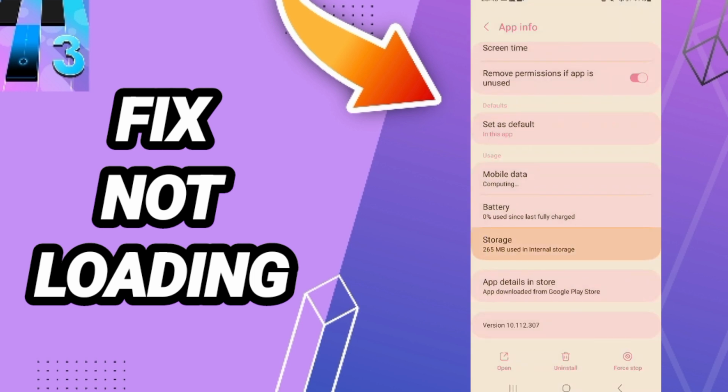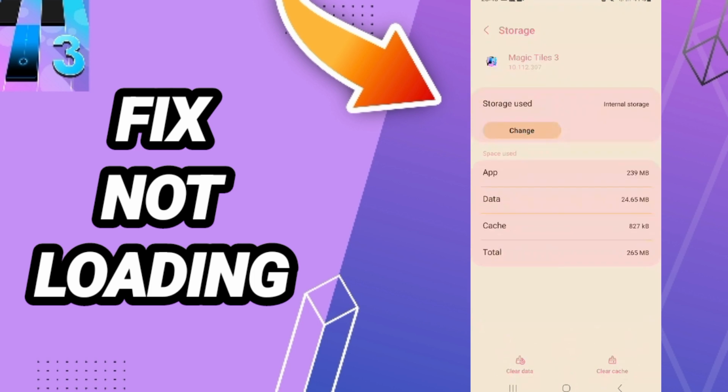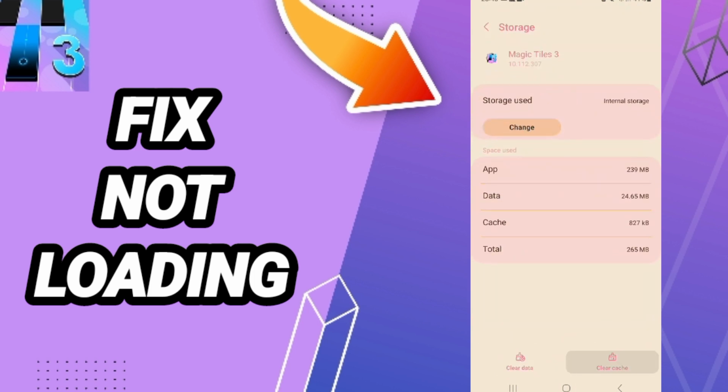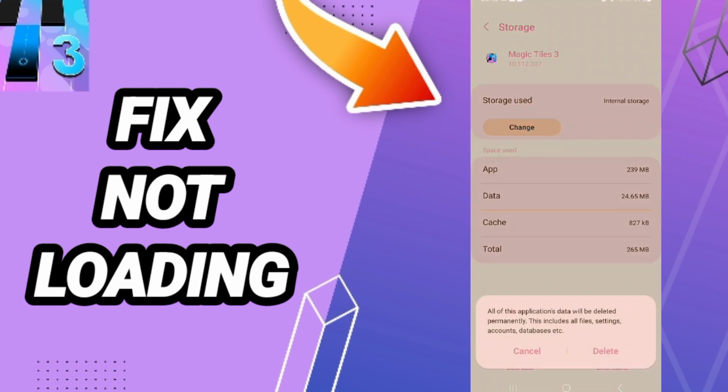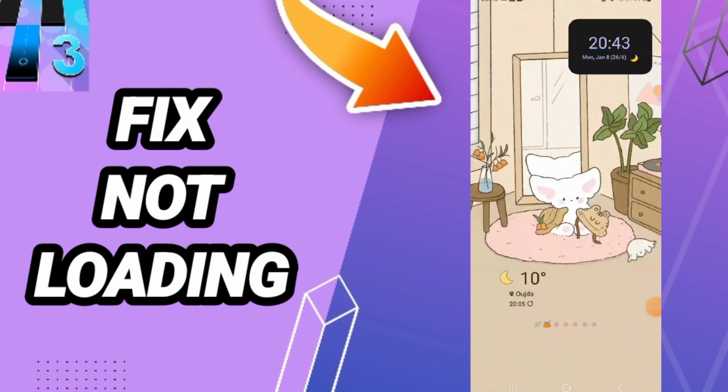Here we'll enter the window of storage. Then you can click clear cache. Don't click clear data because that can cause you errors or it can delete your account. And in the end you can turn off your Wi-Fi and turn it on again.